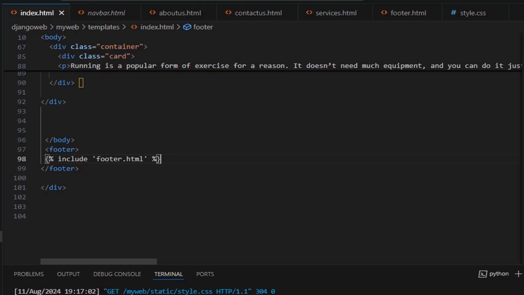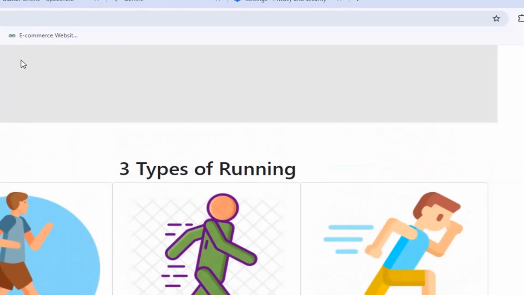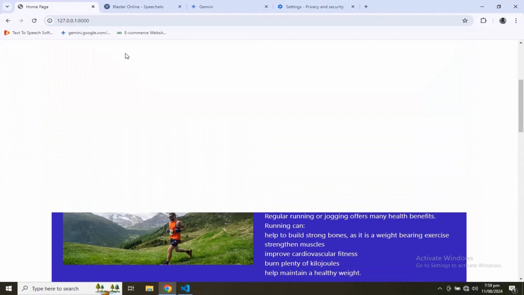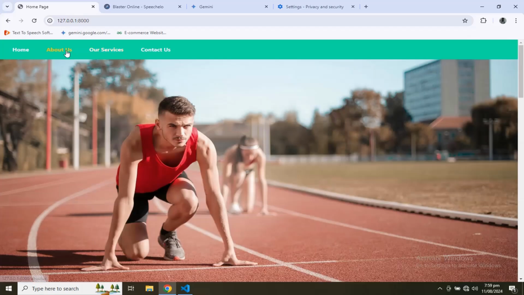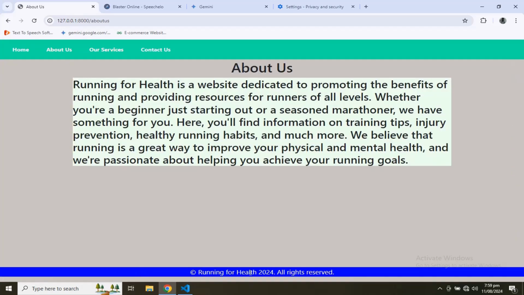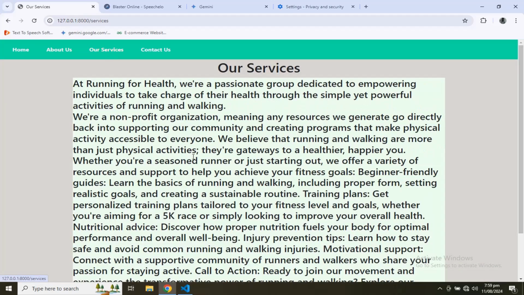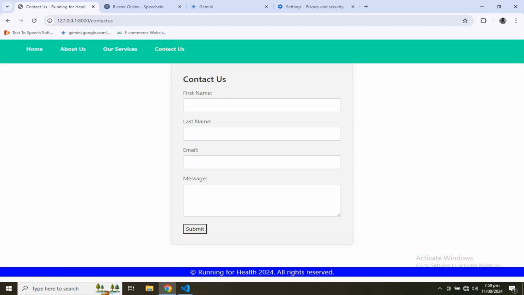Inside the footer tag, we have included our footer.html file, which exists in our template directory. You have to include this footer at the end of every page to show the footer section in every page. You can see our footer bar is showing at the end of every page. This is because we have included the footer bar at the end of every page.